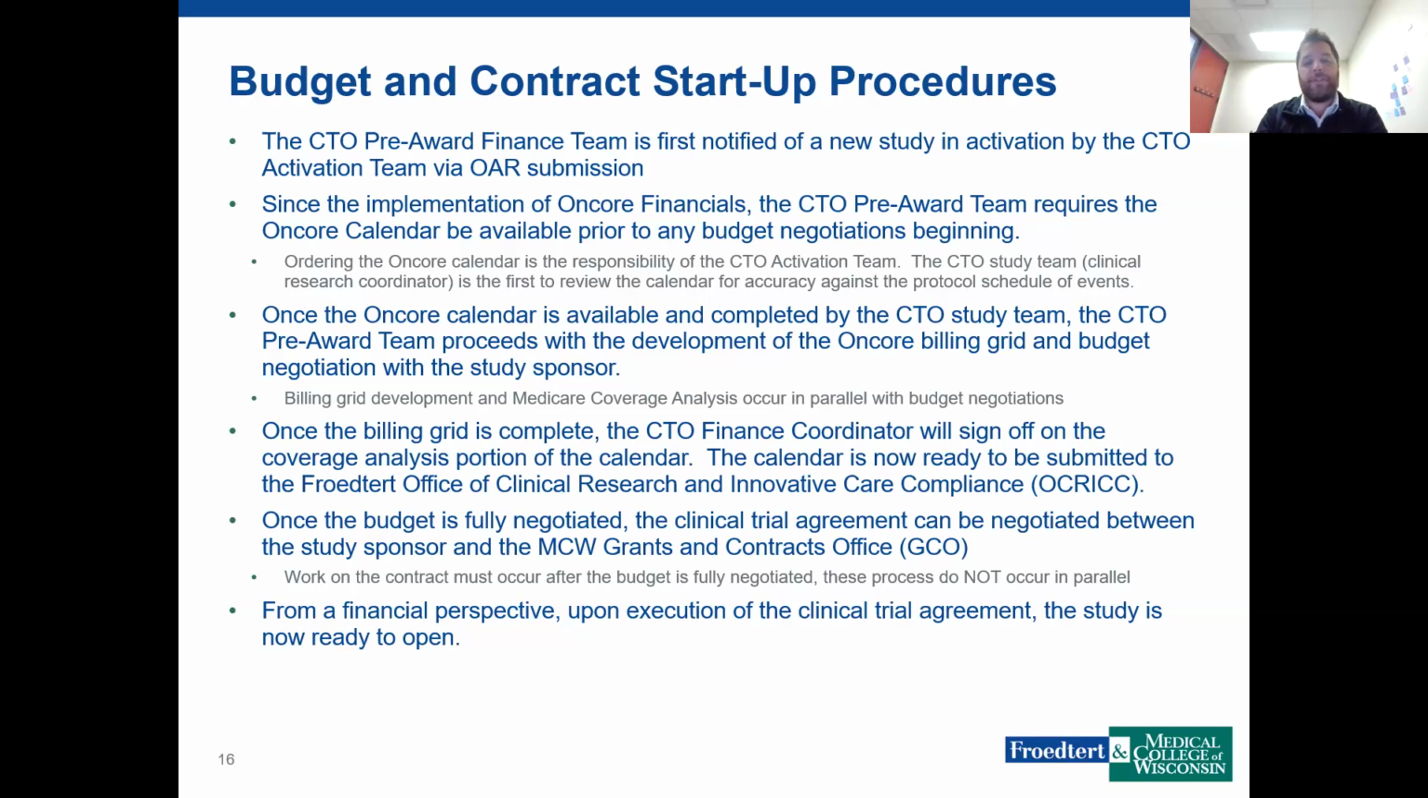Since the implementation of Encore financials, as I mentioned before, the CTO pre-award team requires the Encore calendar to be available prior to any budget negotiations beginning. Ordering the Encore calendar is the responsibility of the CTO activation team. And then, as I said before, the study team is responsible for the first eyes on the calendar, and they're only reviewing it against the schedule of events in the protocol.